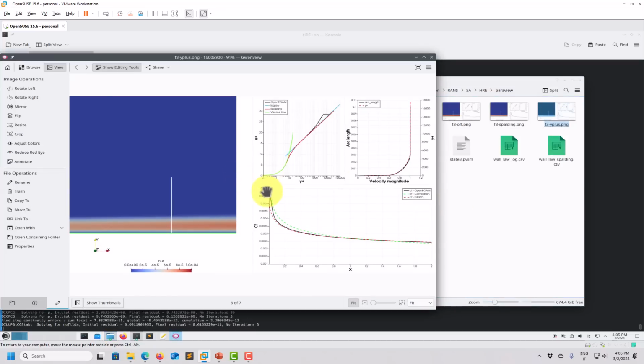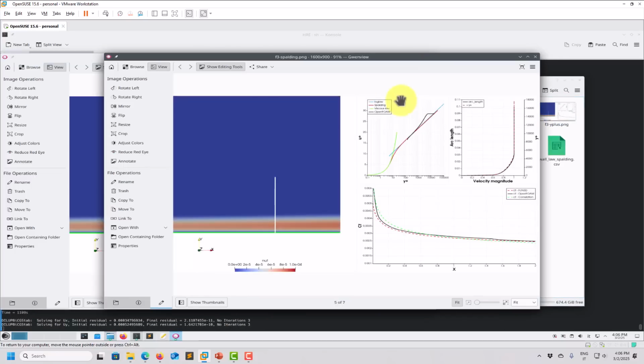So for the y plus base, we get this result, okay? We're using the wall function. Look at that, everything looks super cool, no problem. And now let me open this one, Spalart.